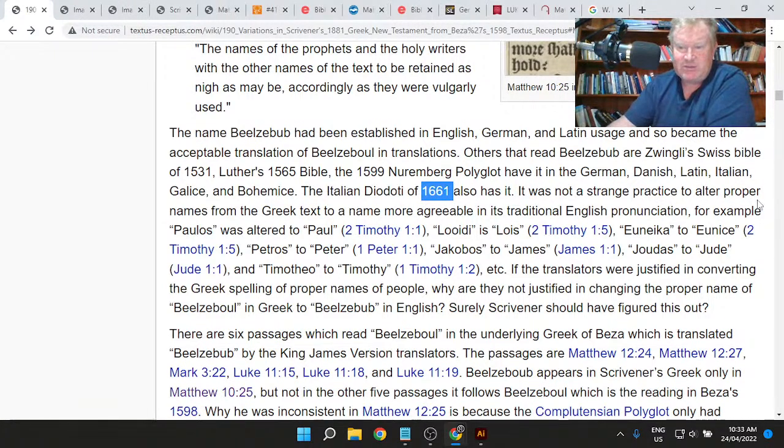It was not a strange practice to alter proper names from the Greek text to make them more agreeable in their traditional English pronunciation. For example, Paulos was altered to Paul, Loidi to Lois, Unica to Eunice, Petros to Peter, Jacobus to James, Judas to Jude, Timotheo to Timothy, etc. If the translators were justified in converting the Greek spelling of proper names of people, why are they not justified in changing the proper name of Beelzebub in the Greek to Beelzebub in English?